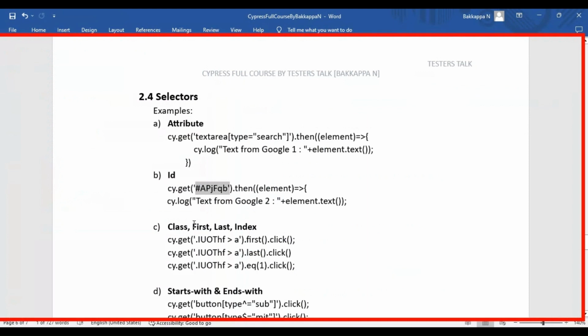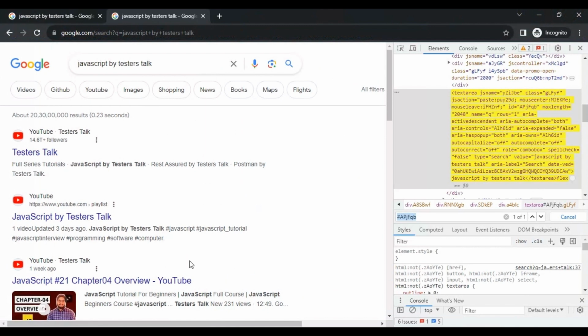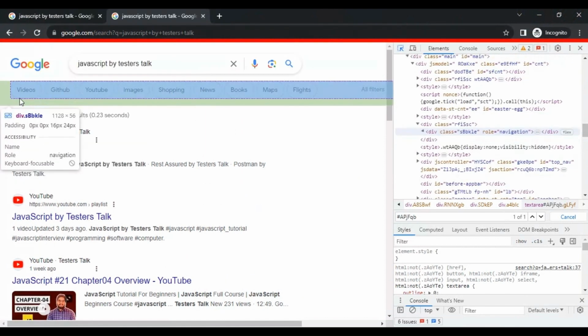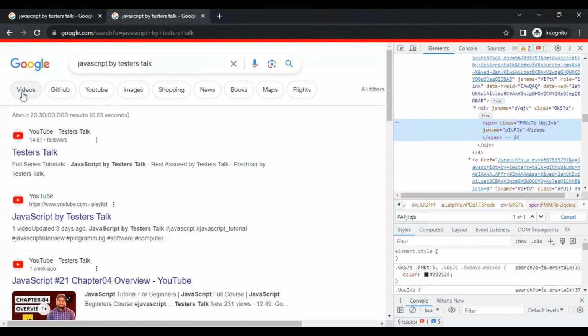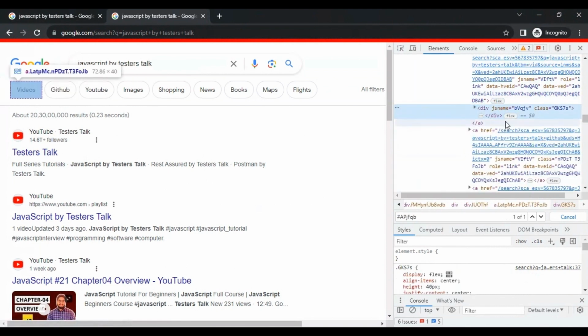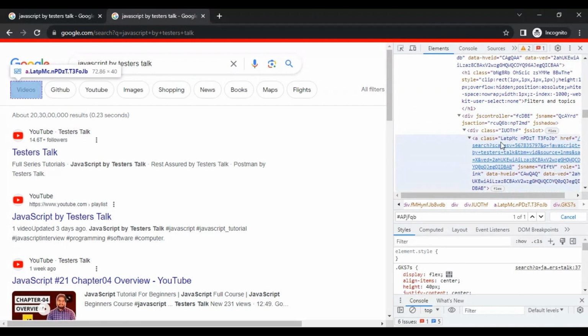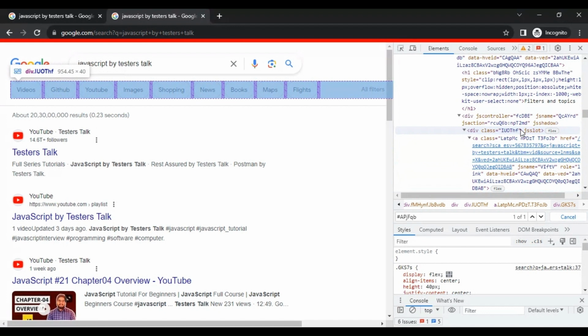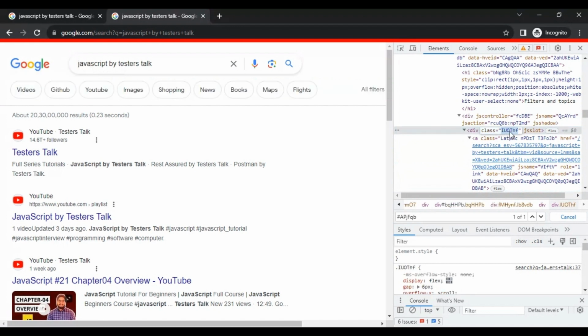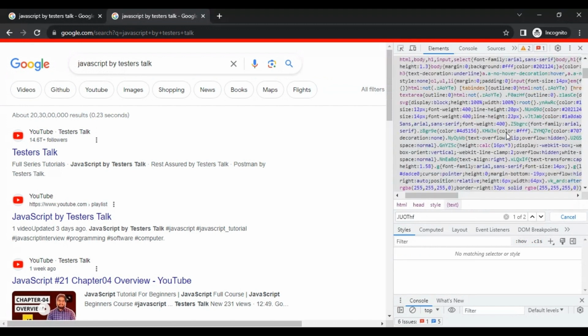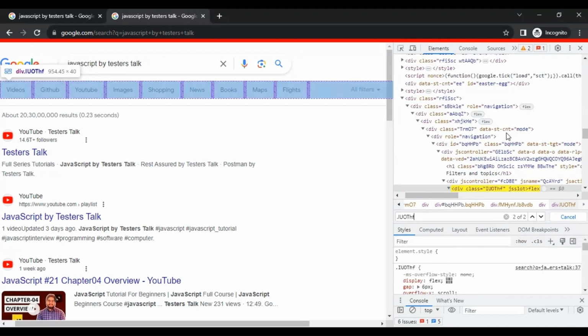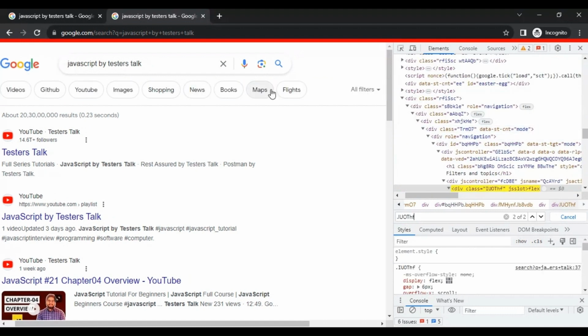So if you look at the third one, where we are talking about the class, first, last, and intermediate. So let's look at the Google page here. If I inspect the videos link, which has multiple tags and attributes, if I go a little bit up, which has the class as the value, right? So if I take this particular class value and in the find, simply I will add the dot, and I will add the respective class value. So right now it is matching with all these elements.